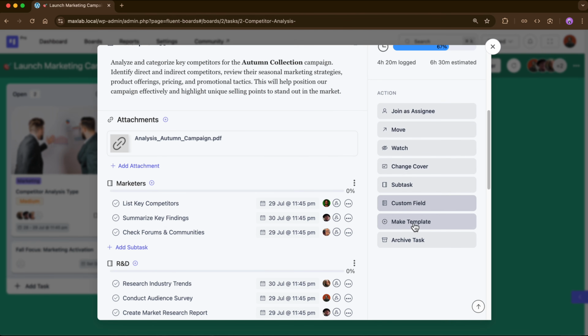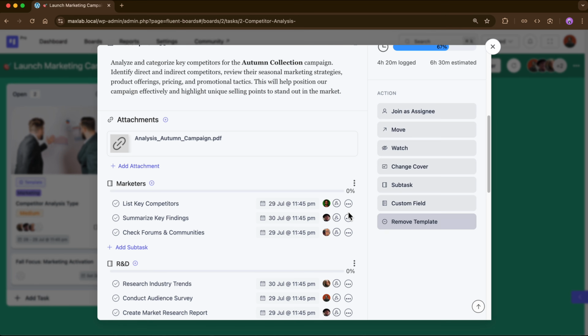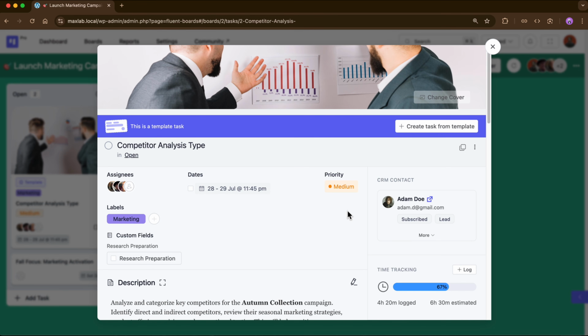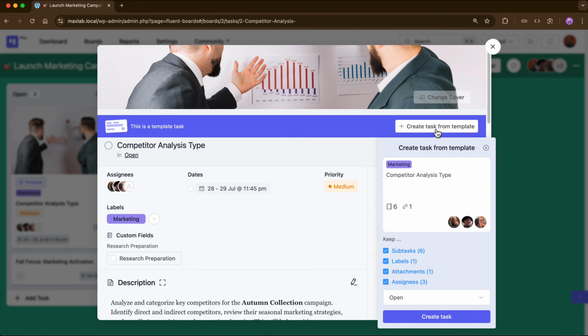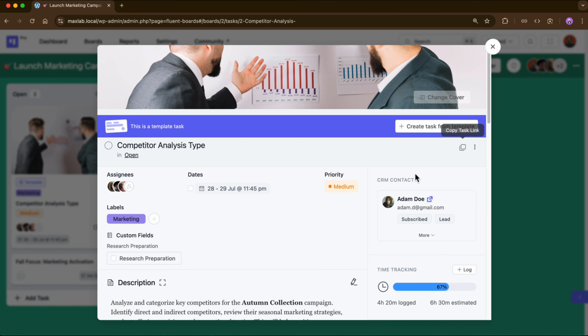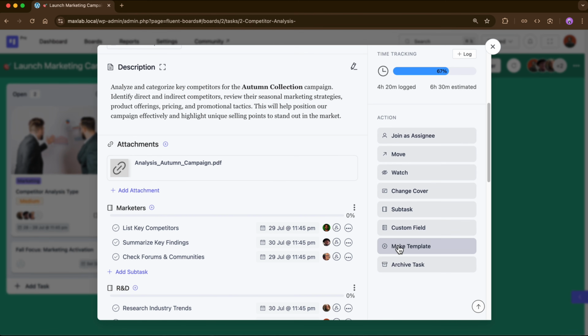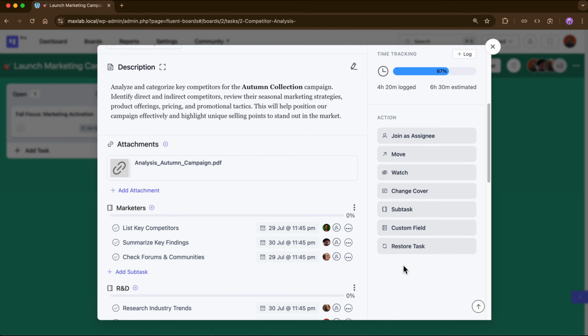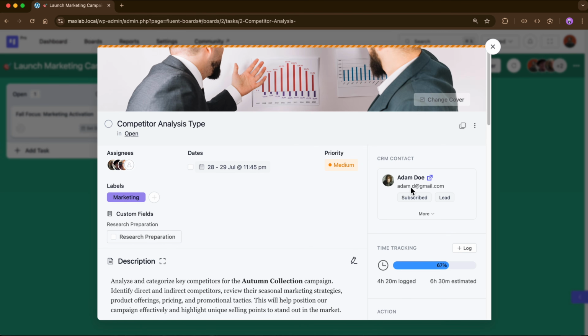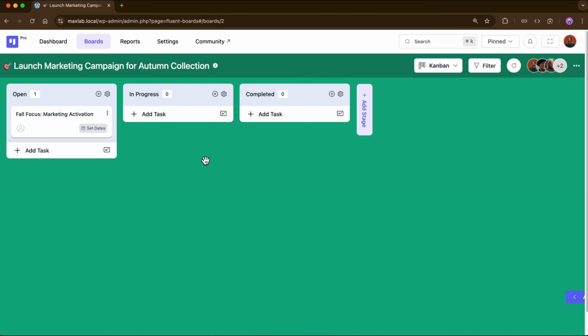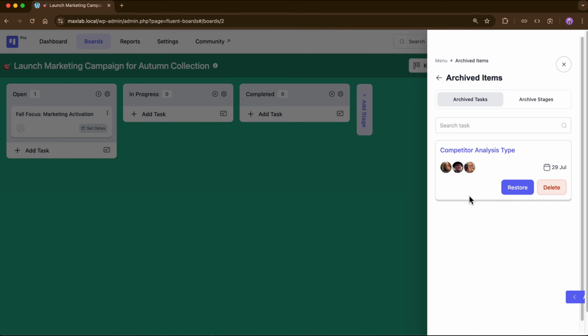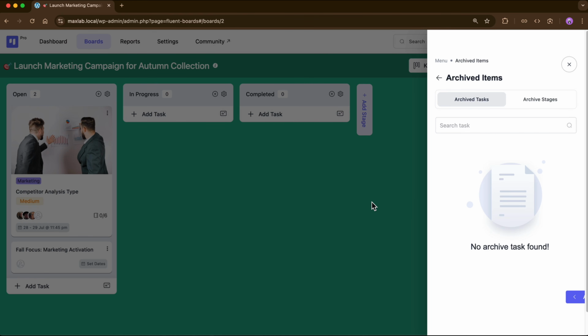And speaking of cool stuff, it's time for the template. I can make a template out of this task. And right away, you can see a message at the top saying, this is a template task. Now I can create a task using this template as per my needs. Did you notice one thing? Before making the task a template, I had the archive option there. So to get it back, let's remove the task as a template. If I archive this task, it will vanish from the board. However, I can still find it in the archived items and restore or delete it if ever needed.